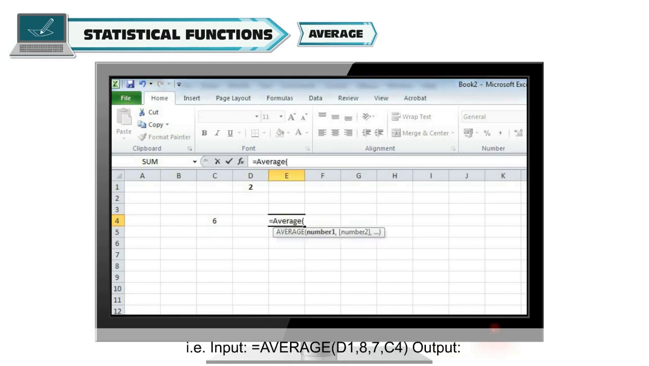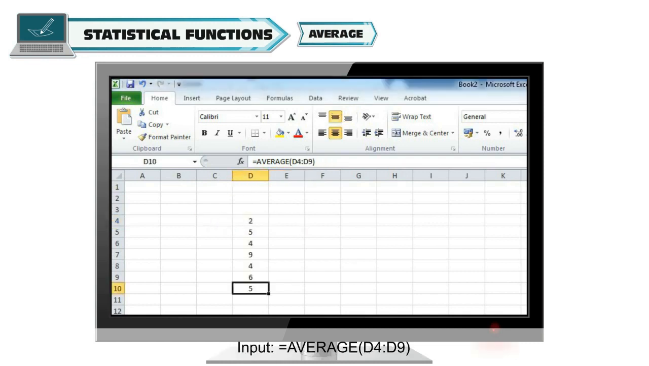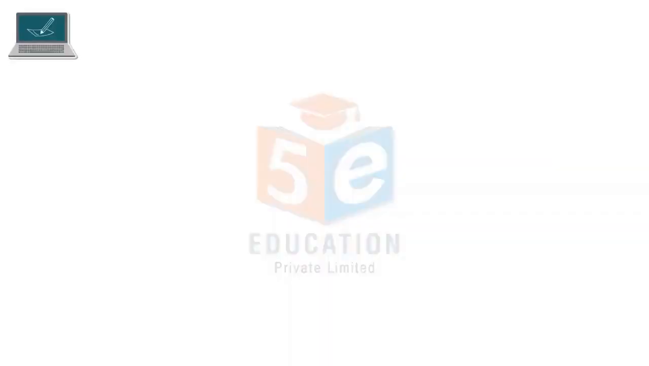That is, input is equal to average of D1, 8, 7, C4. Output, the average of 7, 8 and data in cells C4 and D1 will be displayed. If input is equal to average and then a range of D4 to D9, then in the output, the average of all the data in cells D4 to D9 will be displayed.